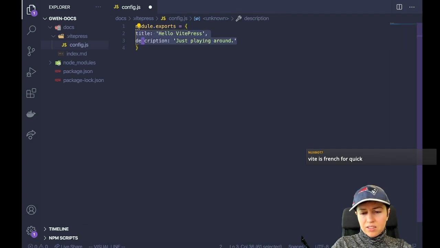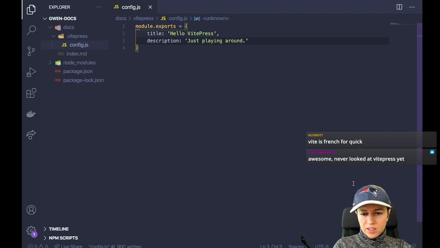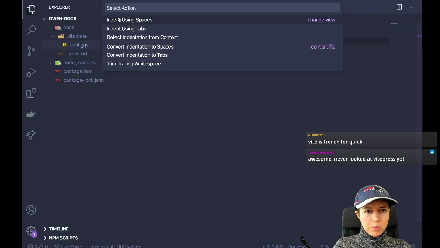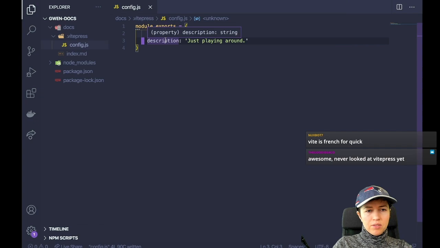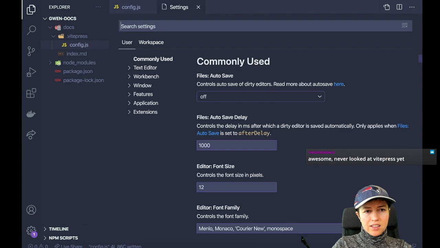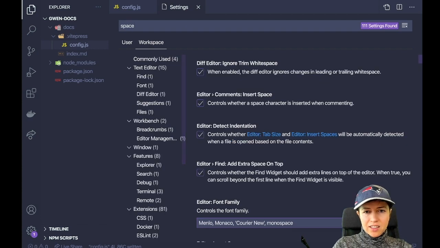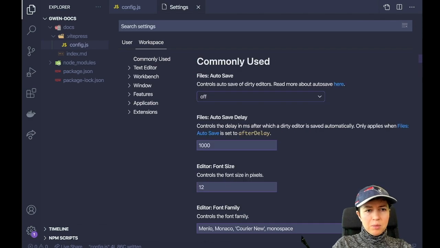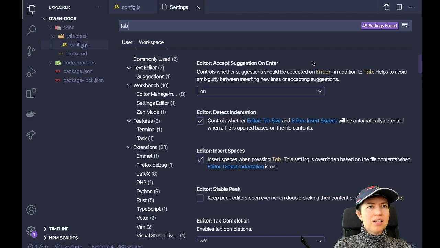Oh wait, this is set to 4 spaces for some reason. Definitely only want 2 spaces, so let me change this in my workspace here. So indent, what is it, tab? Maybe tab. I can change my tab from 4 spaces to 2 spaces.